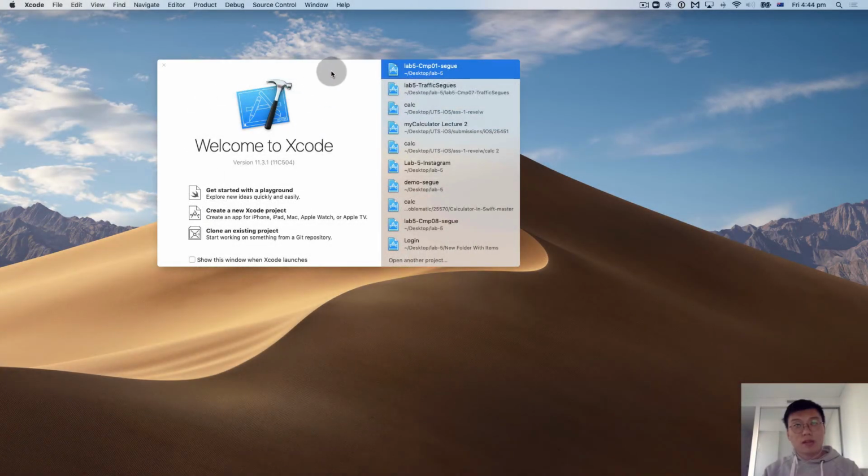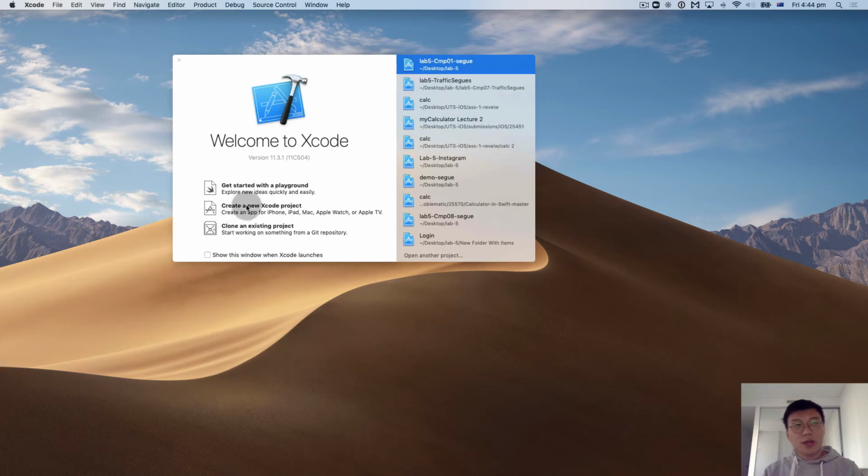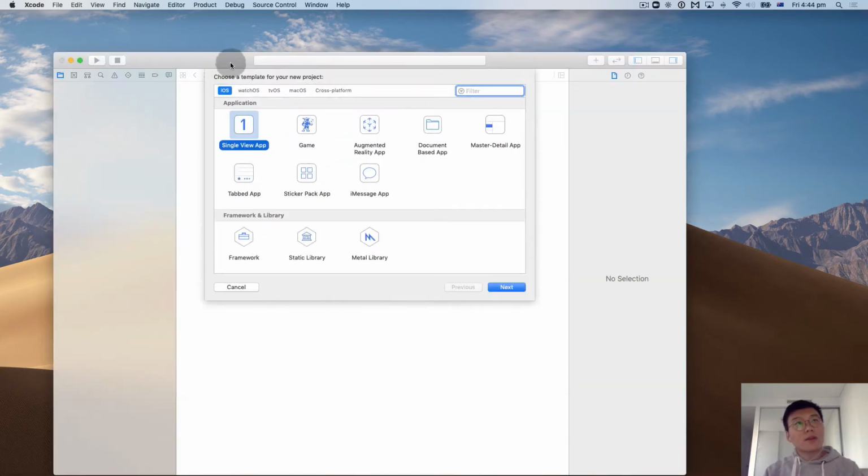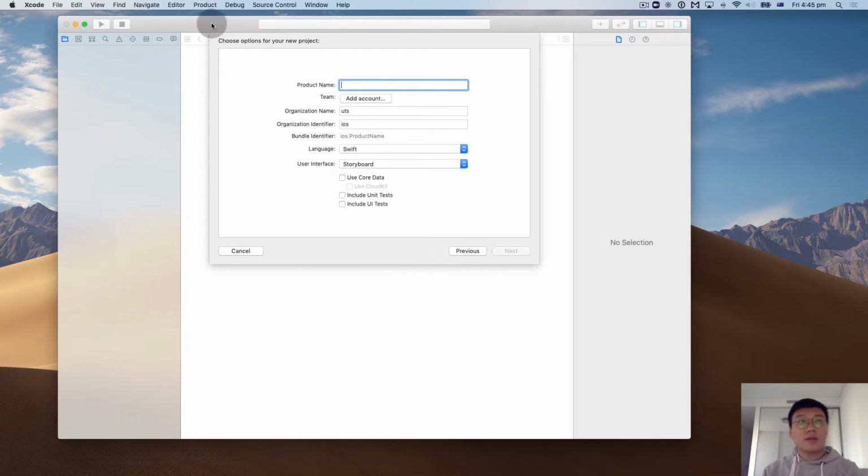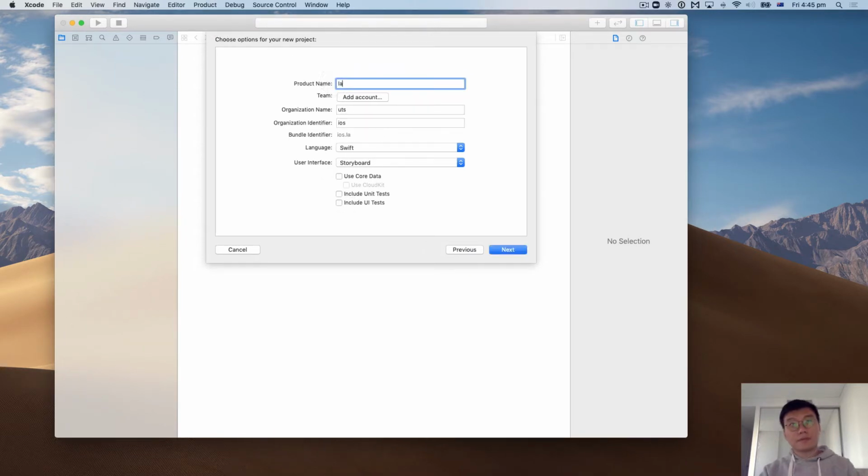So let's get started. Create an Xcode project. Choose Single View Application. Don't choose this one, okay? Choose this one. Click next. We give it a name, no matter what kind of name you like.